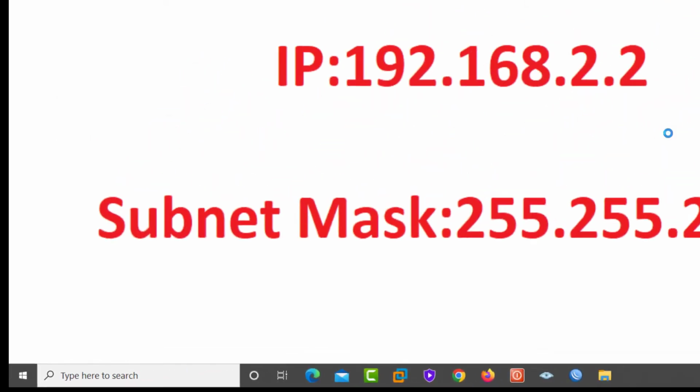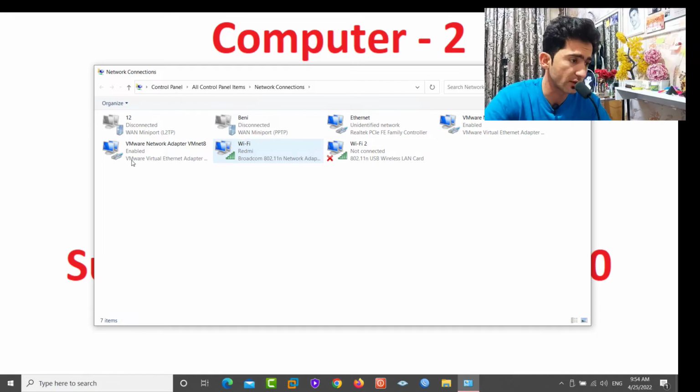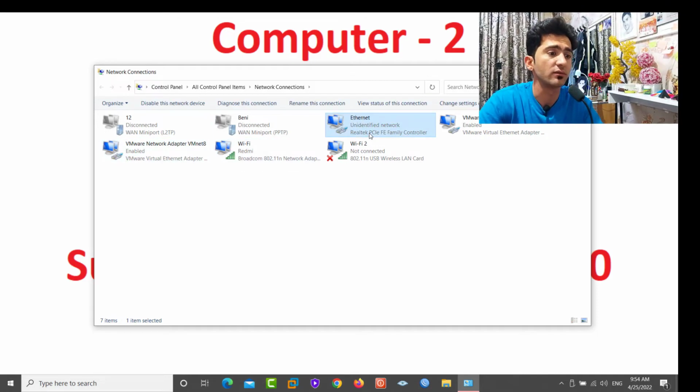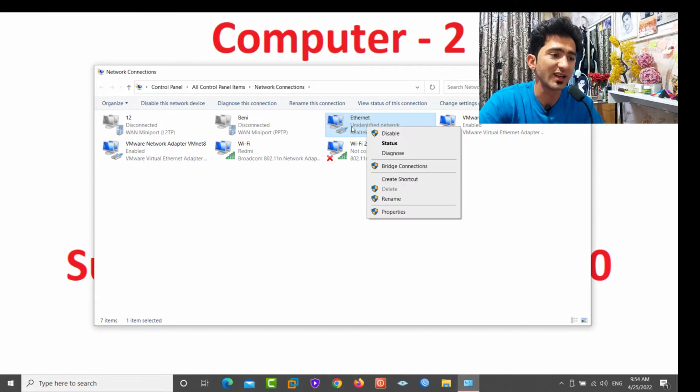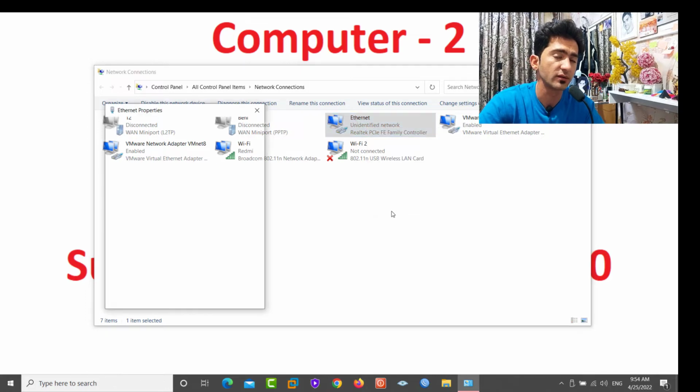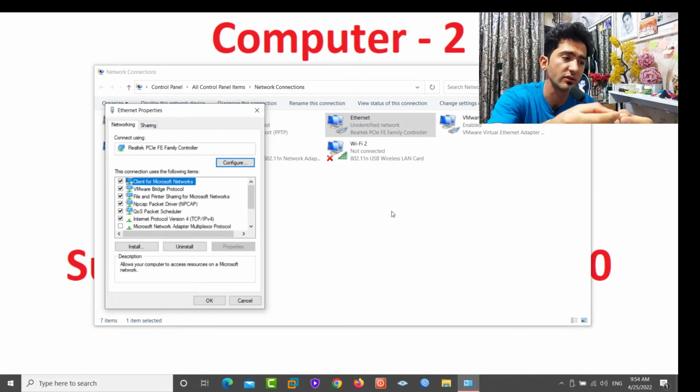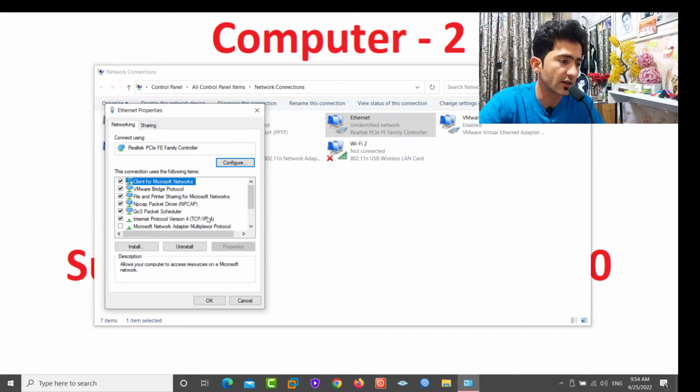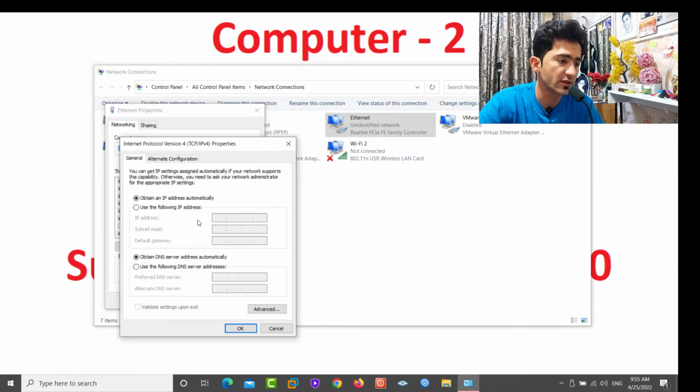ncpa.cpl. In this computer, I also make sure the Ethernet cable is plugged in and the Ethernet adapter is installed. Here I select my target Ethernet, this one. Just put the cable into the Ethernet adapter and right click on it and go to IPv4 address.